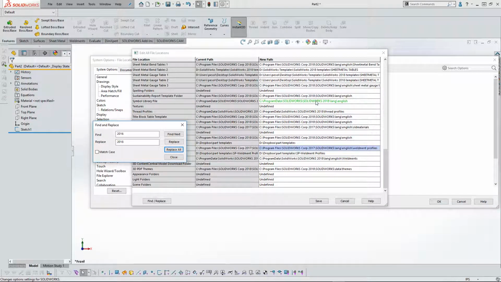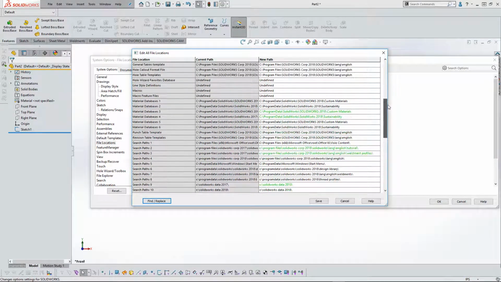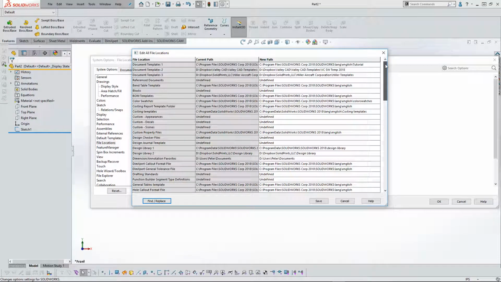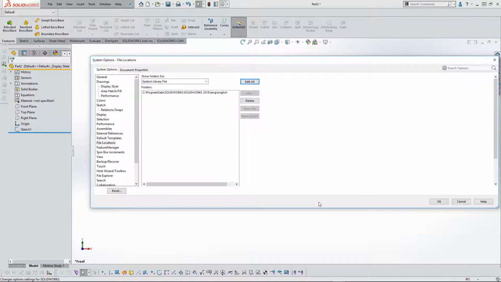Everywhere that said 2016 got replaced with 2018. And I can do that again for 2017, replacing that with 2018. Everything that turned green is the folder locations that got updated. This is a quick process that SOLIDWORKS allows for when you say, oh shoot, my SOLIDWORKS installation is looking at old folder locations. It's not going to function as I wish it will. So I'm going to update it to look to the current version. After that is done, I'm going to simply click Save and then click OK.